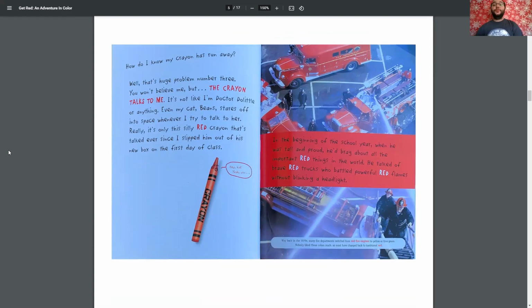You won't believe me, but the crayon talks to me. It's not like I'm Dr. Doolittle or anything. Even my cat Beans stares off into space whenever I try to talk to her. Really, it's only this silly red crayon that's talked ever since I slipped him out of his new box on the first day of class.